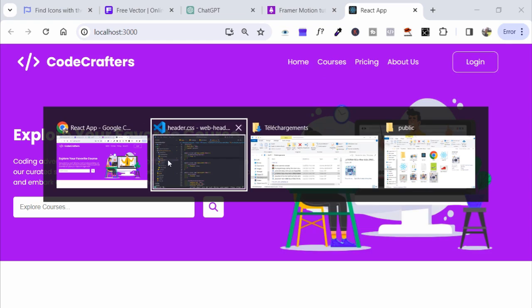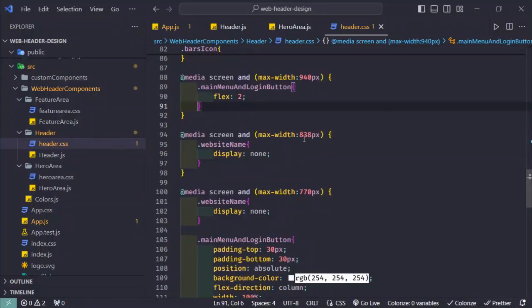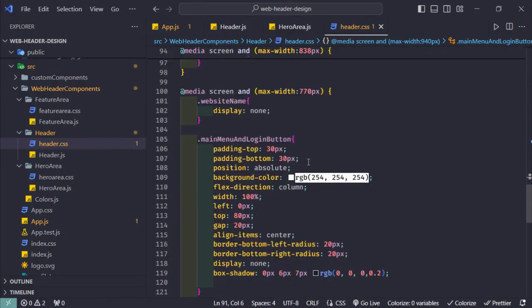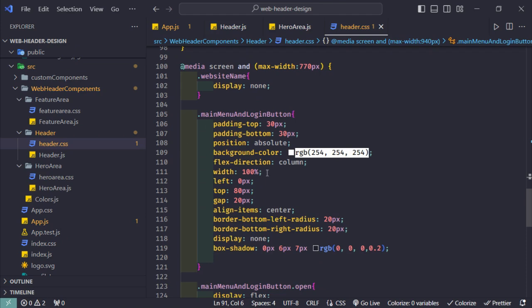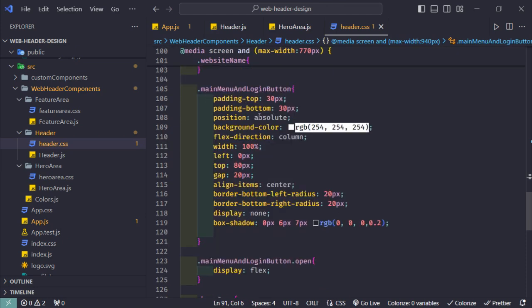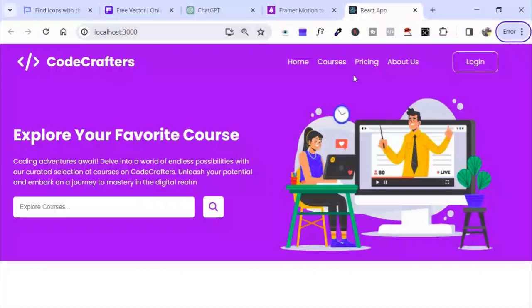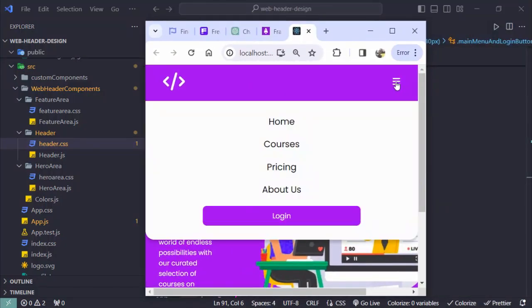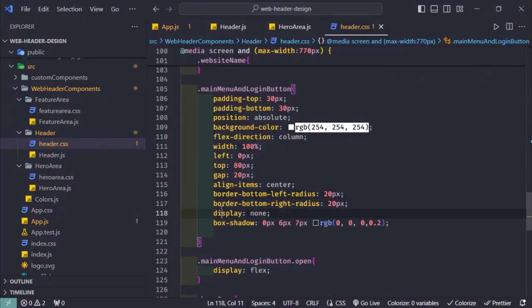And then when we hit this width, the website name is going to disappear. And at 770 pixel, we're going to do all of those things. So we're going to change this div that is containing those two elements so we can have them like this. But I'm going to go rapidly into the most important things here.